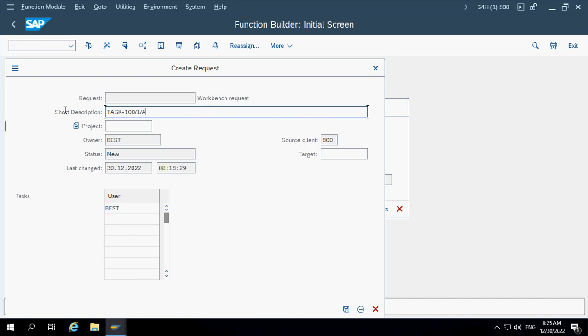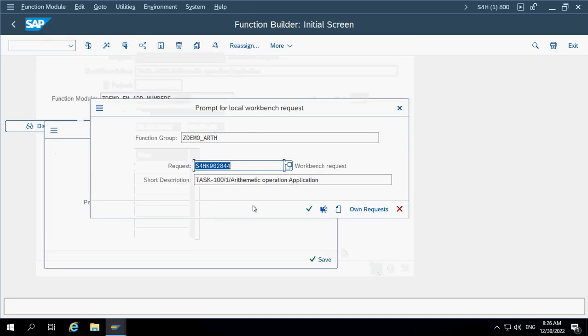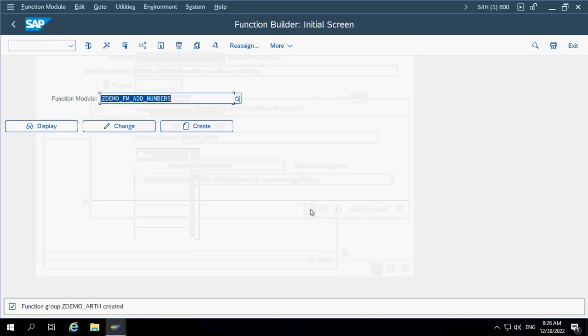So what is the purpose? Arithmetic operations application. I'm providing the transport description like this. When I'm looking at the transport request, I can easily understand for what purpose this transport request was created. Click on continue. So I'm saving my function group in a transport request because I've assigned it to a package, right? Now your function group is created.